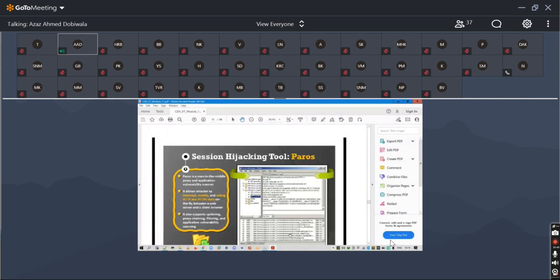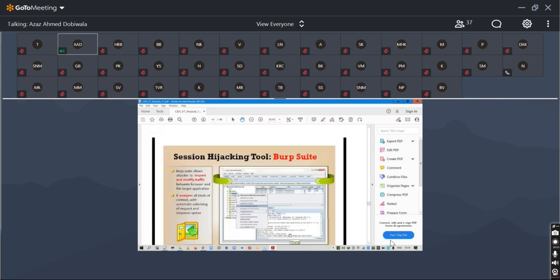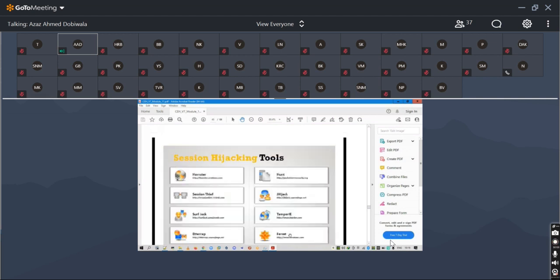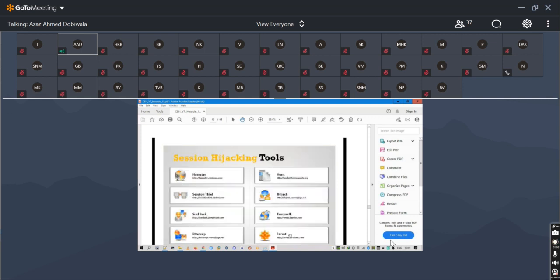So what are the tools we are going to use? You can see Paros, Burp Suite, Ettercap, lots of tools. Now I am going to show you Burp Suite, but not today, right? Burp Suite will be in the web application stuff in the upcoming two or three days. So we'll be waiting for that.